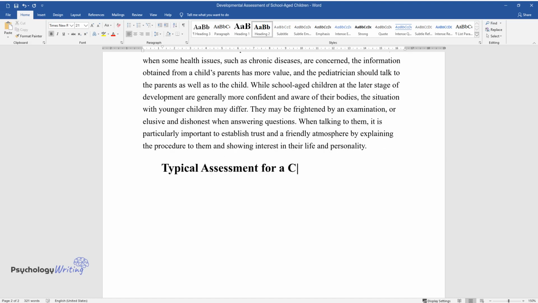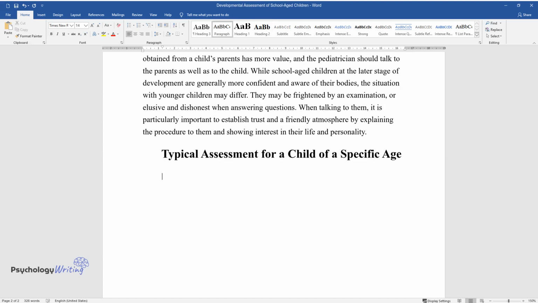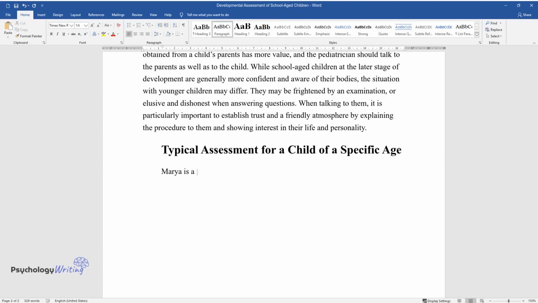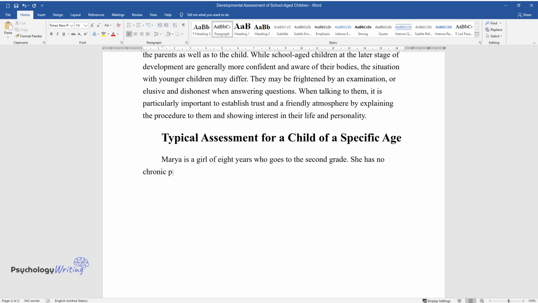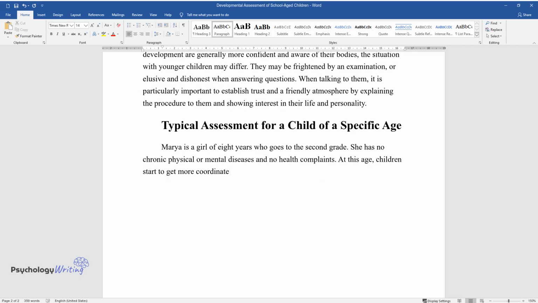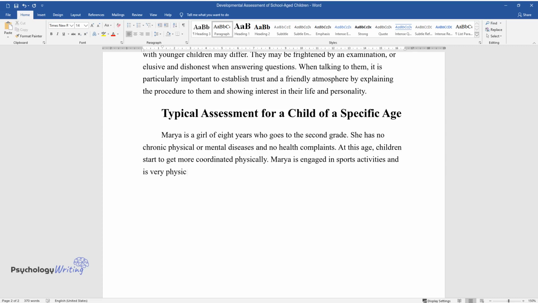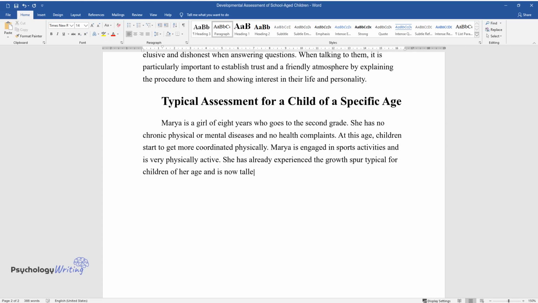Typical assessment for a child of a specific age. Maria is a girl of 8 years who goes to the 2nd grade. She has no chronic physical or mental diseases and no health complaints. At this age, children start to get more coordinated physically. Maria is engaged in sports activities and is very physically active. She has already experienced the growth spurt typical for children of her age and is now taller than most of her peers.